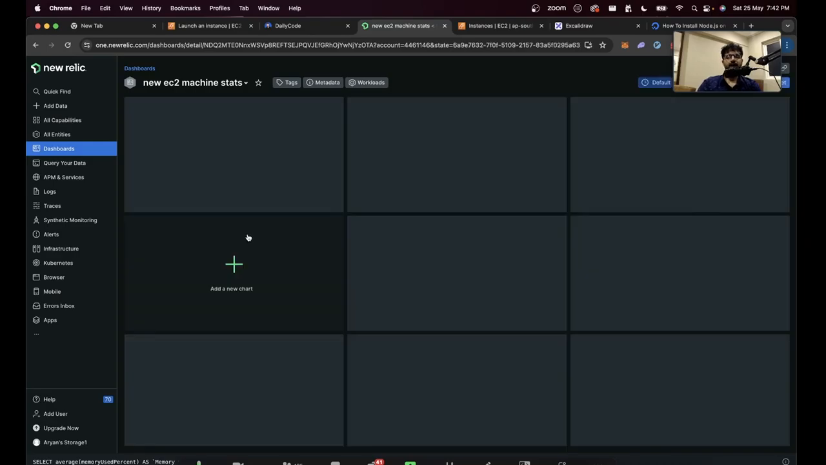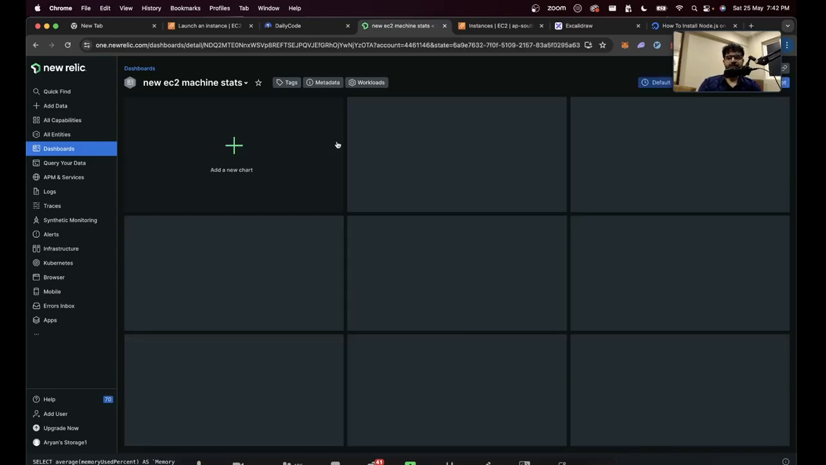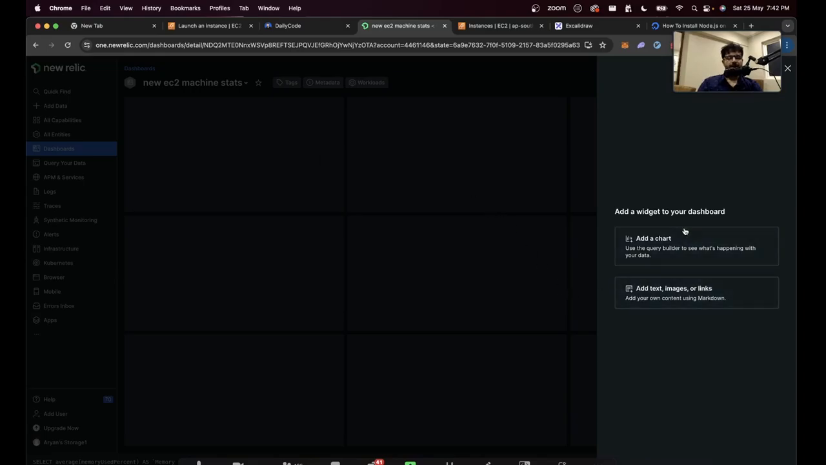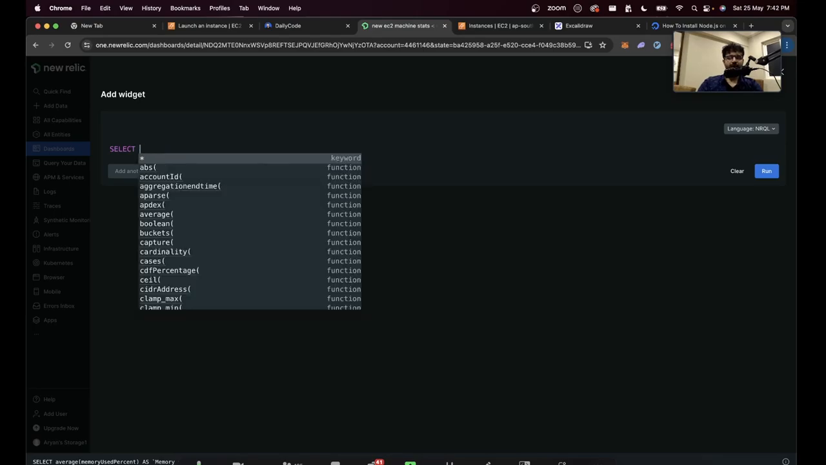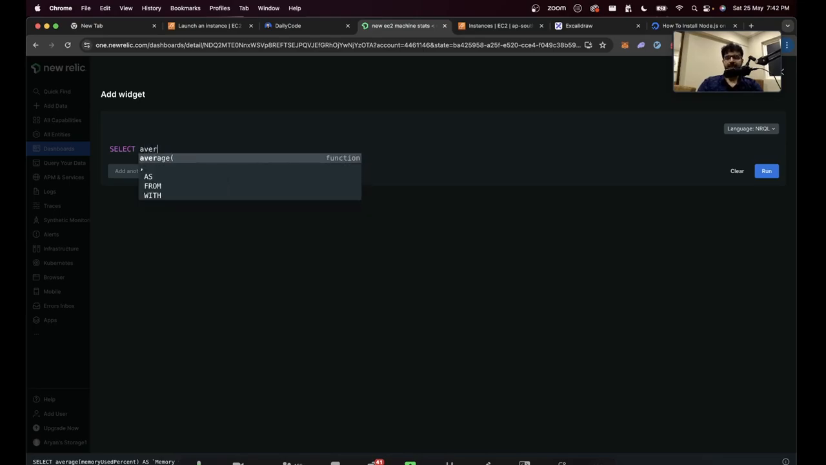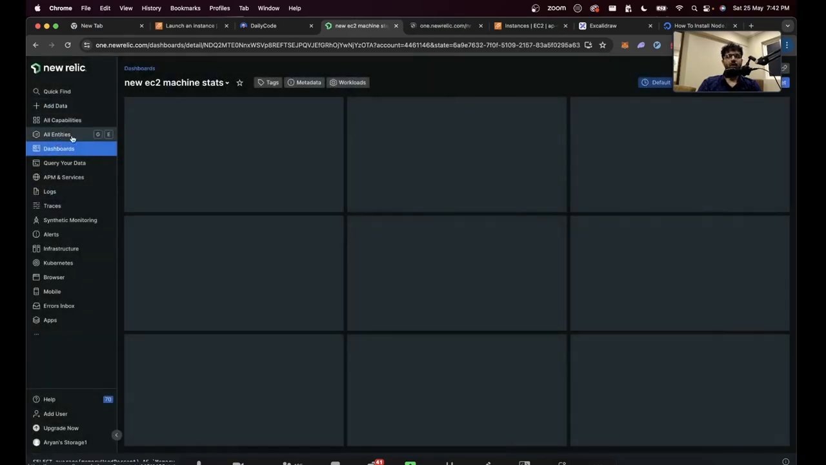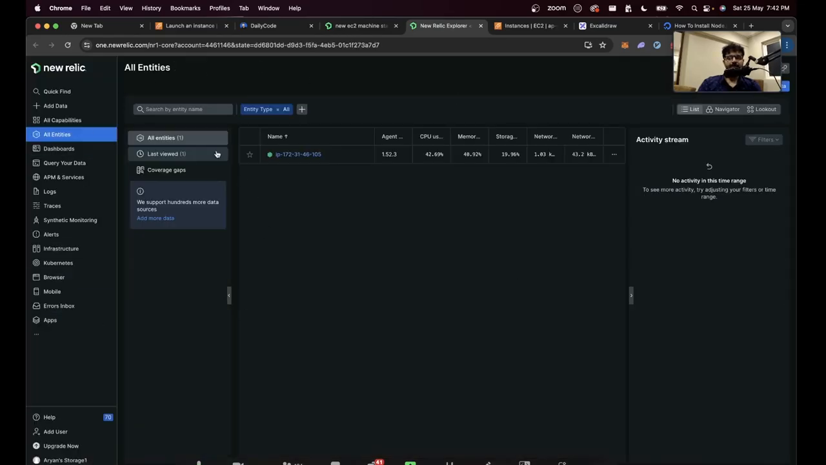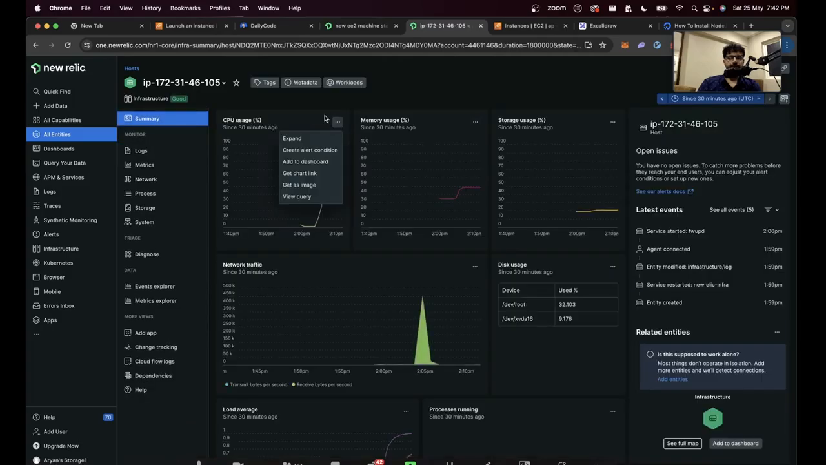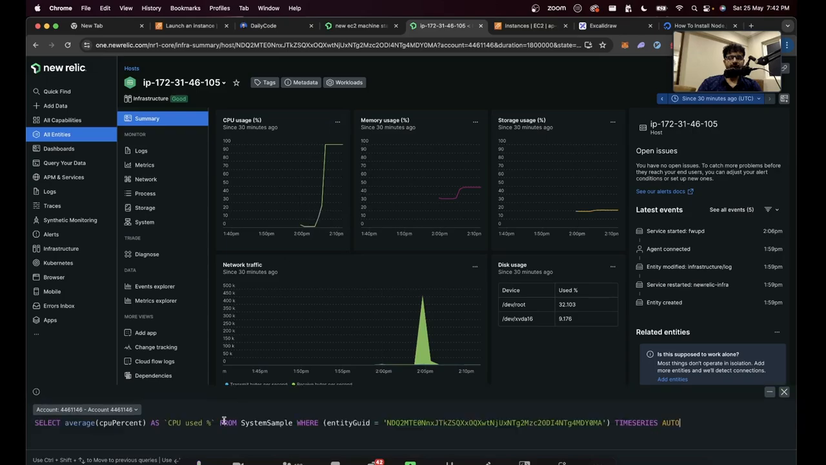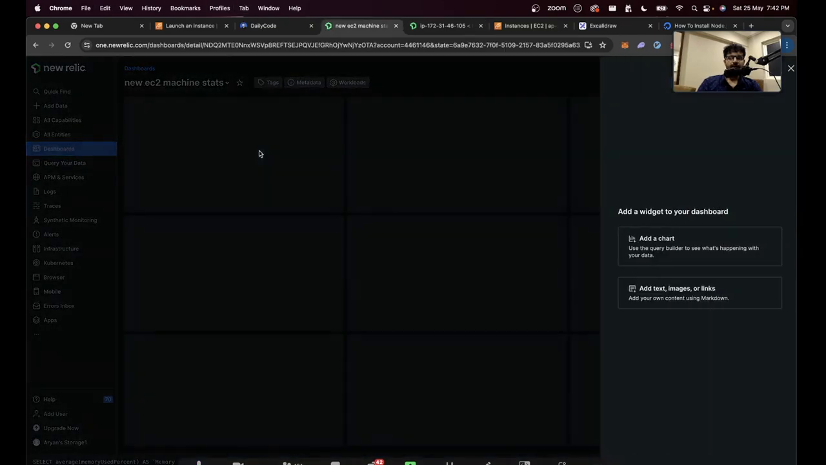And here you can add a bunch of charts. How do you add a chart? Again, you can create an NRQL query. You can write the whole thing yourself, like select average of CPU percentage, so on and so forth, whatever that query was. Or you can just copy that specific query from here, view query, and then just copy it and paste it in your dashboard.